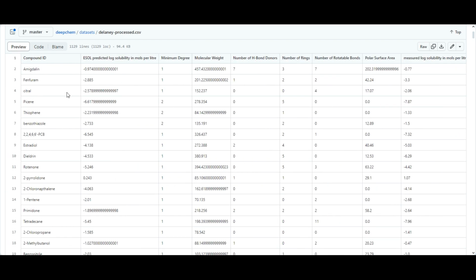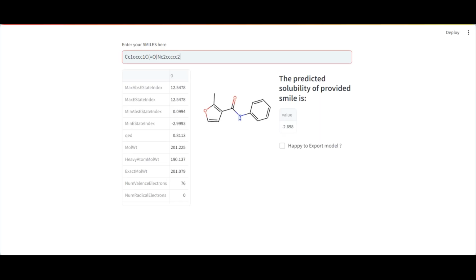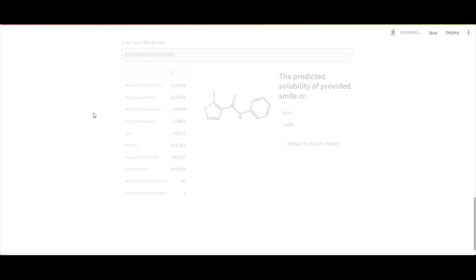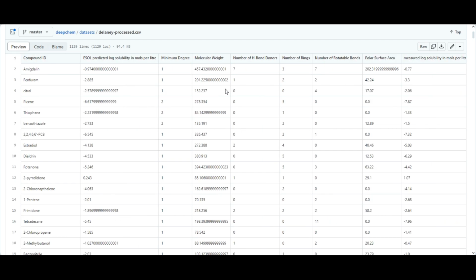Okay, let's go for the citral. We have a minus 2.57 value. Let's copy the SMILES. This is the last SMILES I will use in this app. You can use your SMILES or other examples by yourself. Okay, it is predicting minus 2.19, and here we have minus 2.5. Okay, that's not that bad but not that great either.